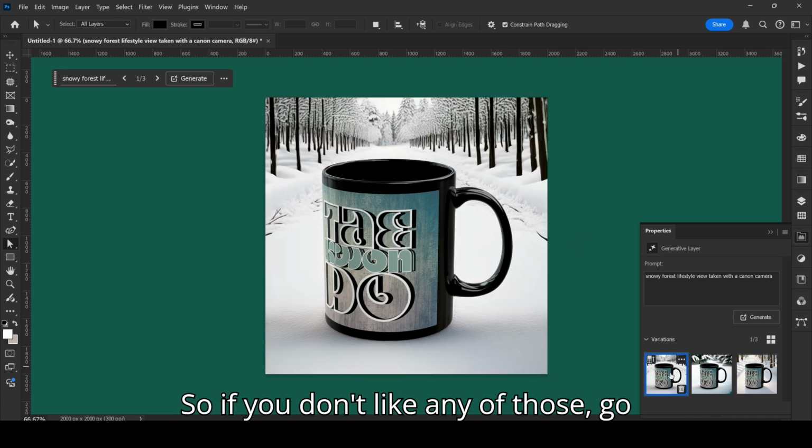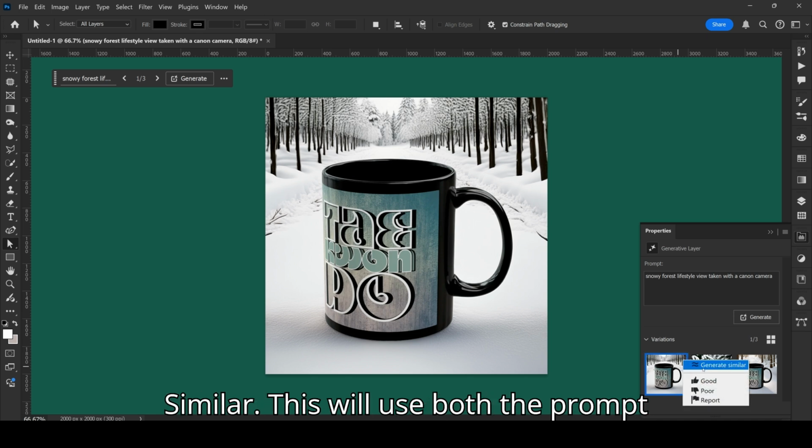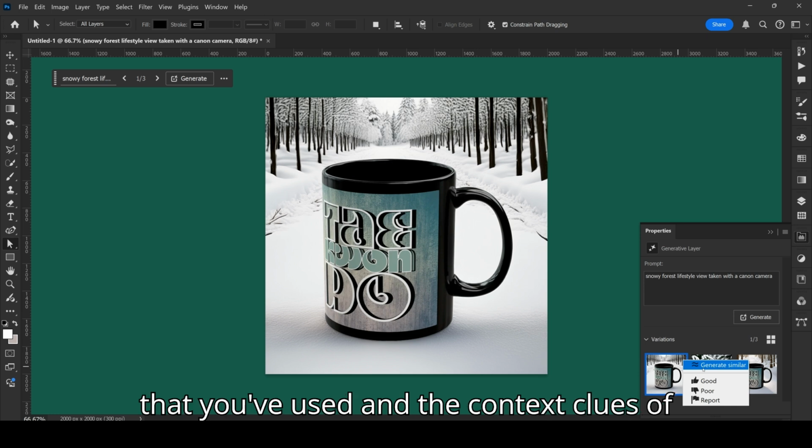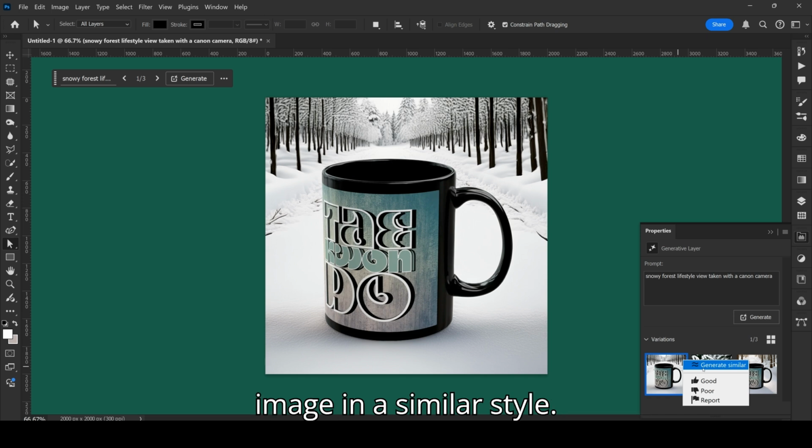So if you don't like any of those, go back to the one that you do like, click the 3 dots, and click Generate Similar. This will use both the prompt that you've used and the context clues of the image that you're on to create a new image in a similar style.